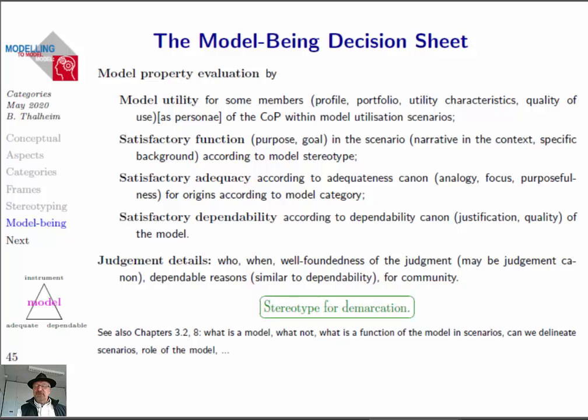And in this case, of course, we should not have all possible explanations for that. We should only restrict ourselves to the most essential ones. That means for the model utility, for the members, we say, okay, fine, in this case the model is used within some kind of model utilization scenarios. A member can have a profile, a personal profile especially, a portfolio, a utility characteristic, a quality of use, and in general a member is somehow specified, as we did in web information systems development, as a persona.